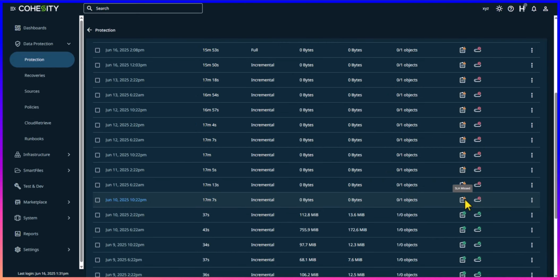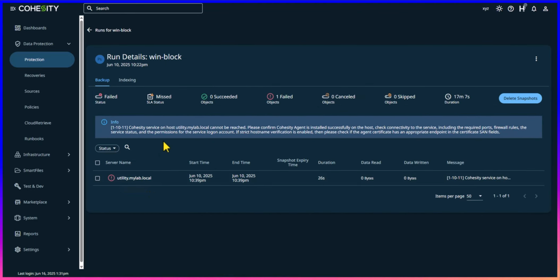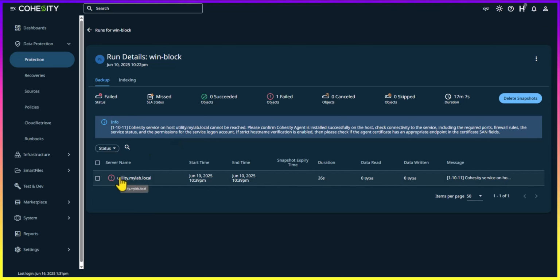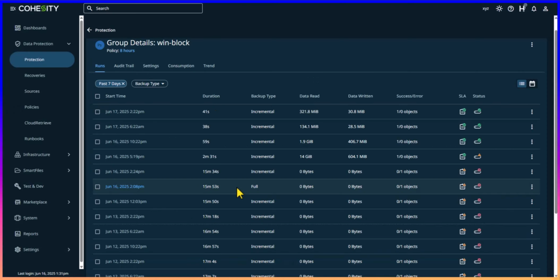Always remember you can click on the protection run to see the full error message if the font is too small. We can go and actually look at the run to see if we have any more errors or details. In this case, it was just showing the same message that we couldn't contact the agent. So next, to show you in the middle that I even tried to do a full backup or incremental, I was still getting failures. So the error message did change.